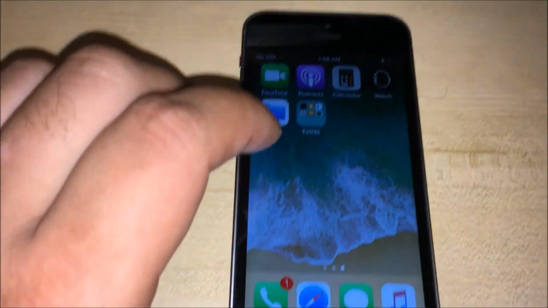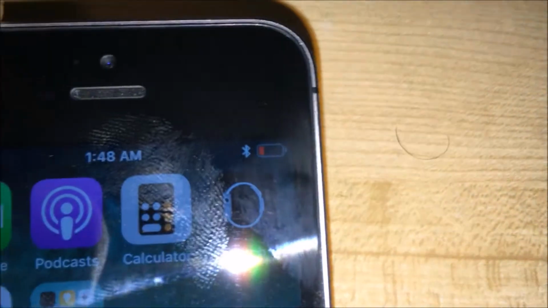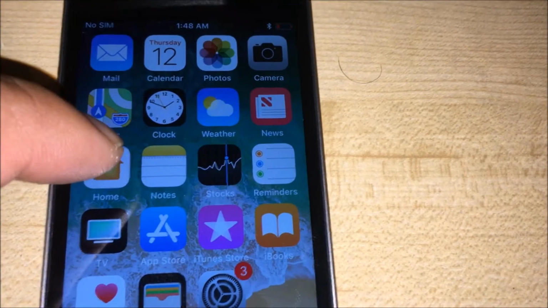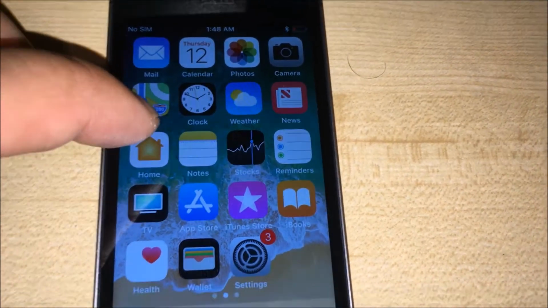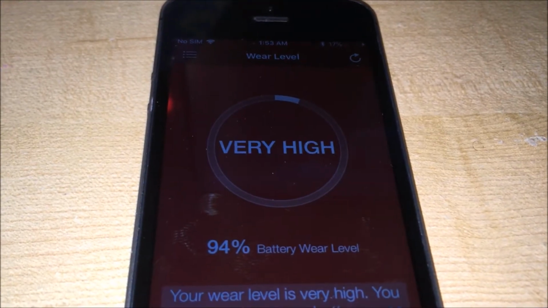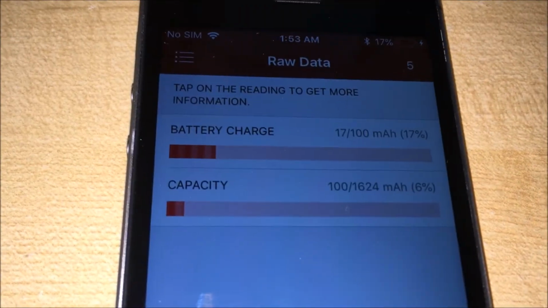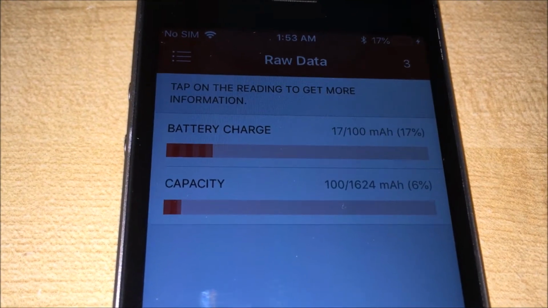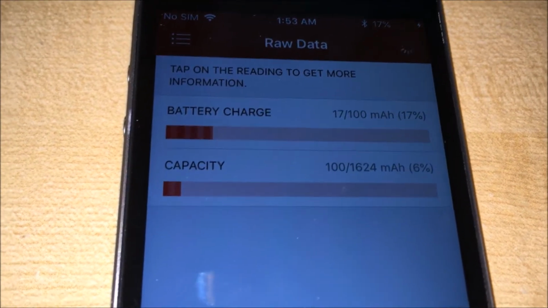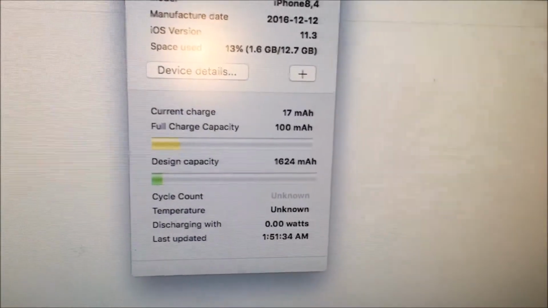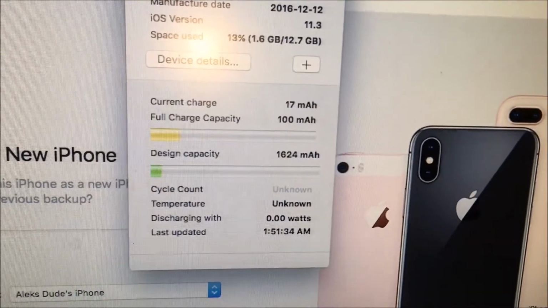So I'll go over to, you can see the battery over here shows red, which isn't good. Let me install the battery health app. So here you can see battery wear level is at 94%. I go over here to raw data, it shows this much capacity, 100 out of 1624. Similarly, on my iPhone stats over here, I get this data.